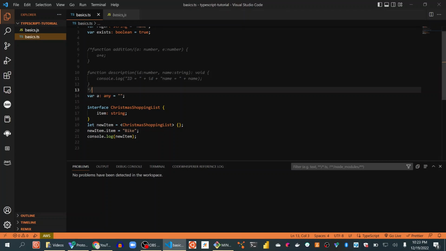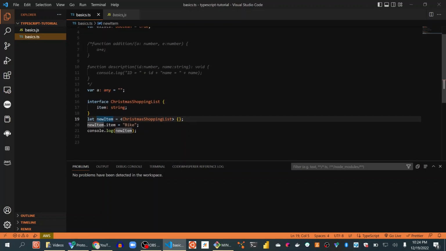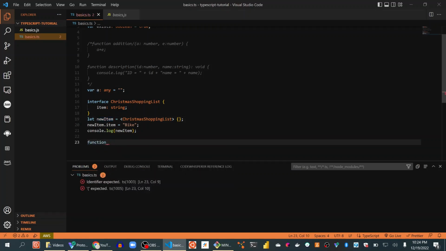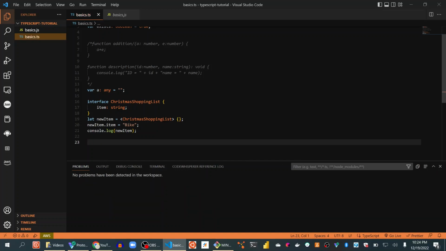So the difference between var and let, as you notice, we've been using a lot of var and we manually use let. This let keyword right here basically denotes that this new item variable is going to change. Once you use the var keyword, it denotes that the variable does not change. So let's run about a couple more functions and then we'll wrap it up. Let me find a good one.